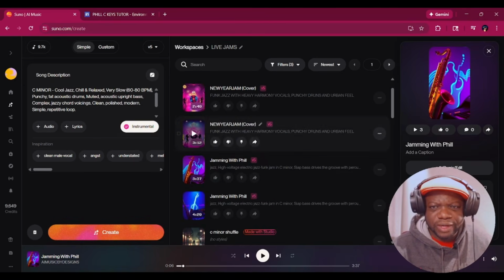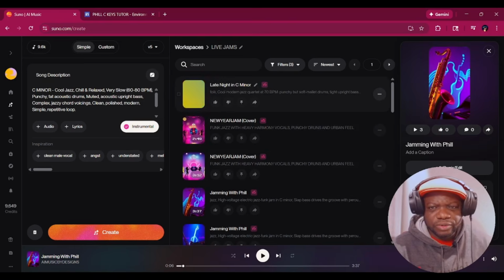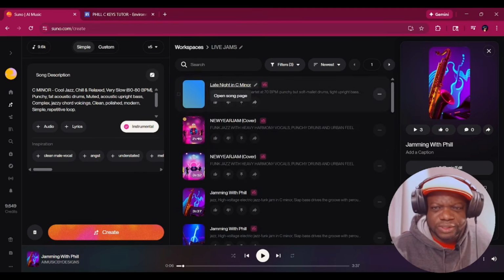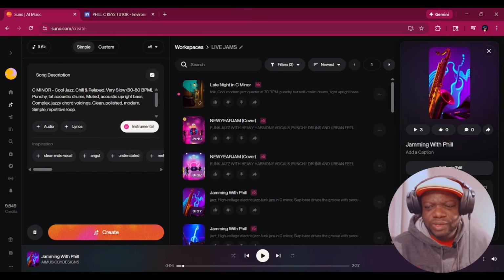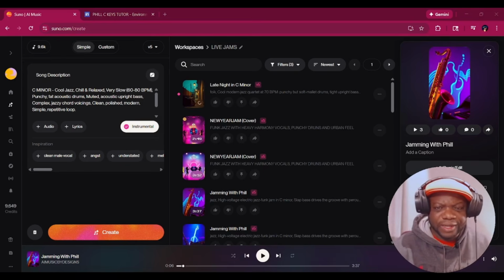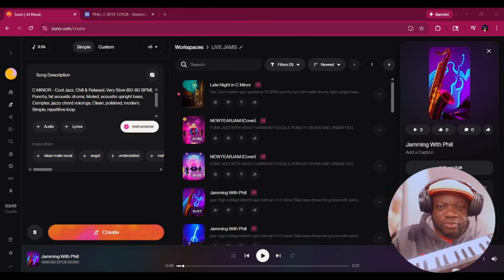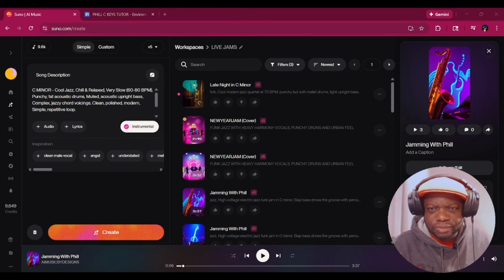And on hitting create, it's going to create for me a couple of jams. I see one jam has a page, and this is called Late Night in C minor. Now, the only thing about these jams is when I create them, sometimes the lead instrument dominates and prevents me from being able to play what I want to play. So what to do? Let me show you.